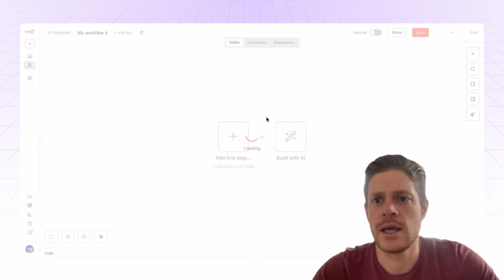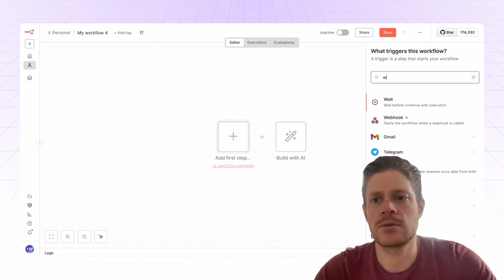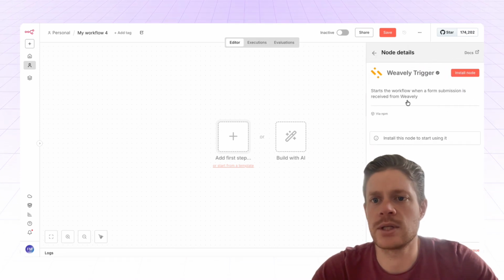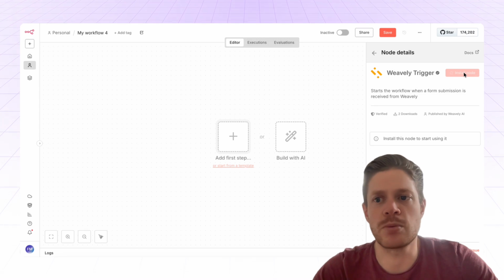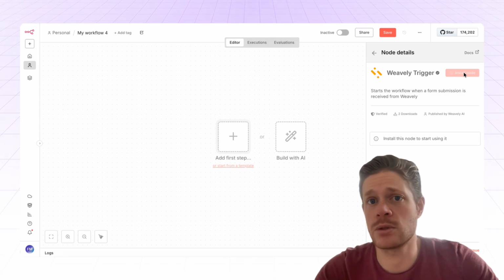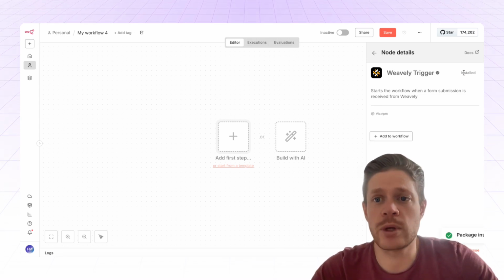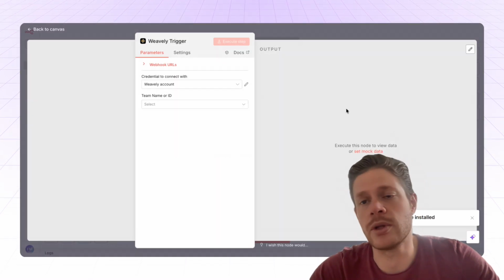Essentially, if you're looking for your triggers, when you type in Weavly, you can see a trigger right here, and this is going to be triggered every time a new form response comes in. So every time somebody registers for your birthday party, that will trigger this node inside of your n8n workflow, and then of course we'll want that in our Google Sheet.